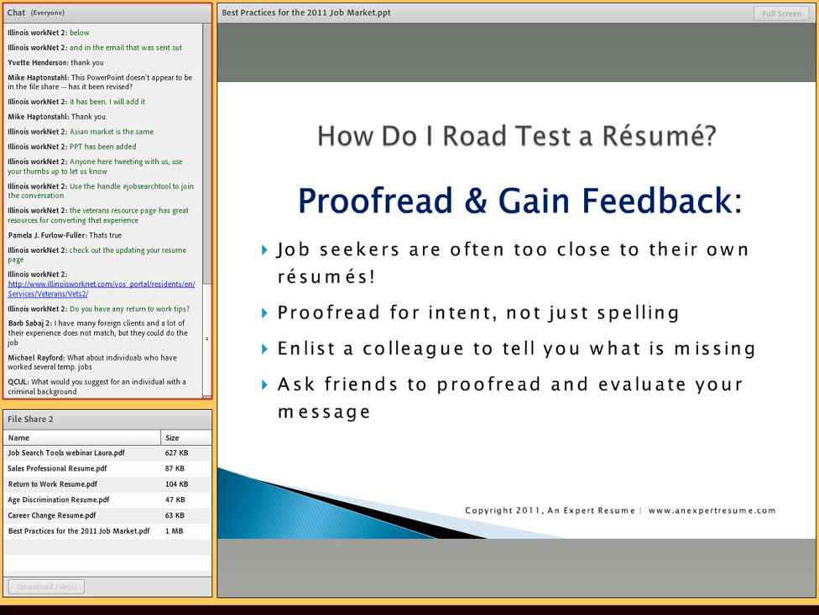You want to hand it to someone and say, if you didn't know anything about what I do, would you be able to figure it out from reading this? And even a spouse should be able to say, well, this is clear, or there's something missing here, that kind of thing. If possible, if you have access to a recruiter, those are great resources for feedback. They will definitely tell you what they think. They will definitely tell you if you've hit the mark.